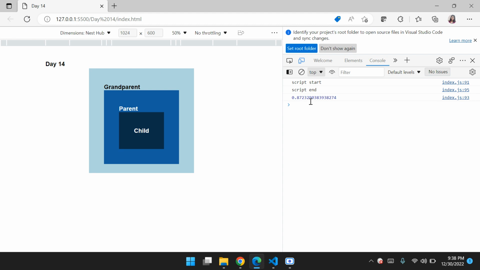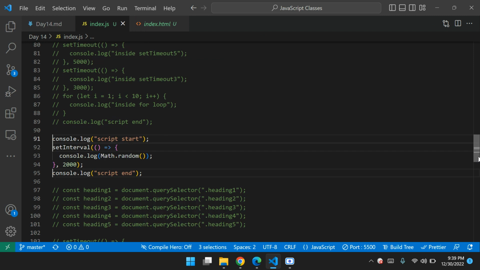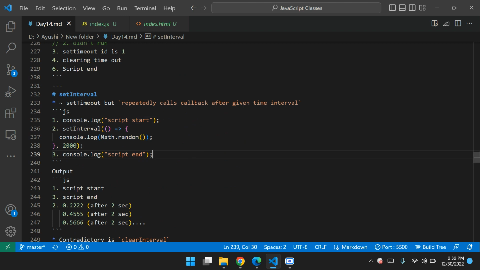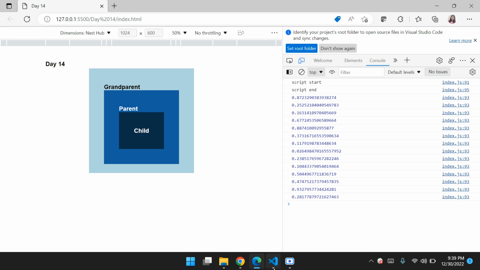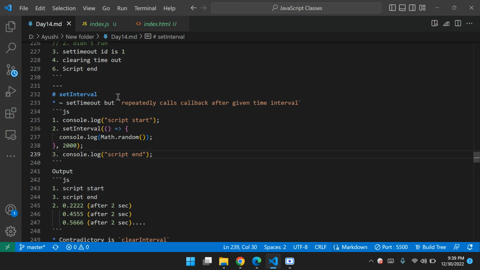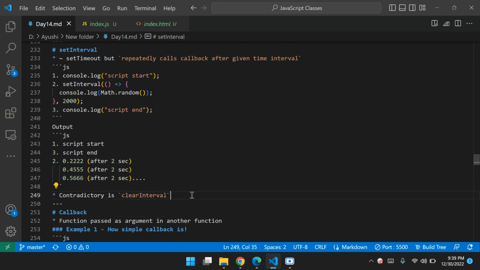After 2 seconds, this comes. One, two, another comes. One, two, another came. This will go on, there is no stopping. But how can we stop? We can stop by using clear interval. There is another function which is the same as clear timeout. Let me stop it. Here you see it just kept on going. So I think this is clear: set interval, set timeout, and similarly clear interval and clear timeout.